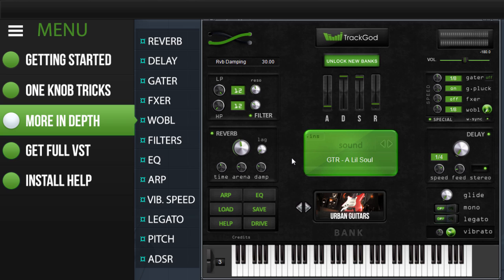And then the very last knob that we have in the reverb section is the lag button. And all the lag button does is make the reverb be a little late. So let's hear it without the lag. Now let's crank the lag up. As you can hear, the reverb is coming after instead of simultaneously.